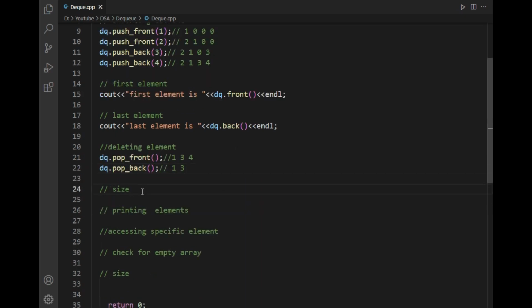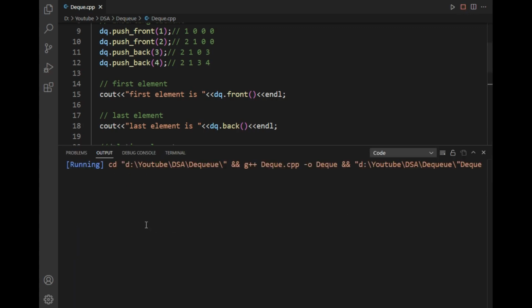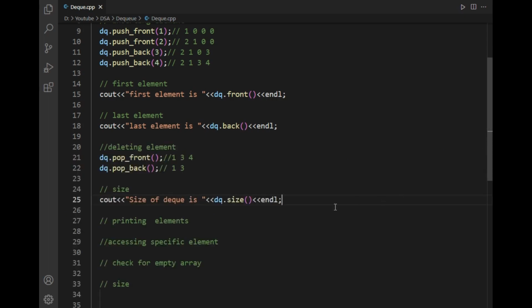Now let's check the size. So the size will be 2 according to our assumptions, because we deleted 2 elements from the deque. So the size of the deque is deque dot size, and endl. So let's run the program. As you can see, the size is 2 because we deleted 2 elements from it.